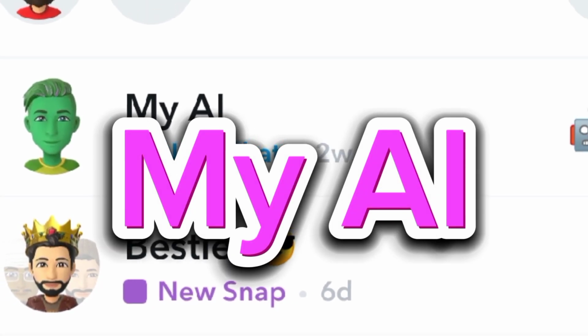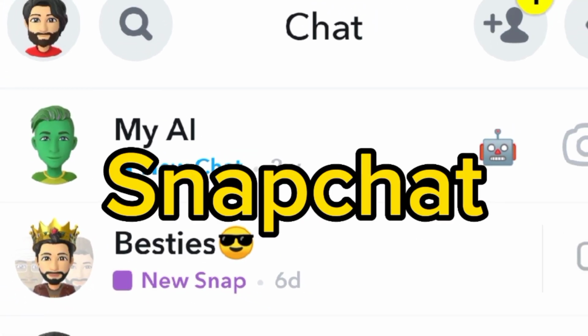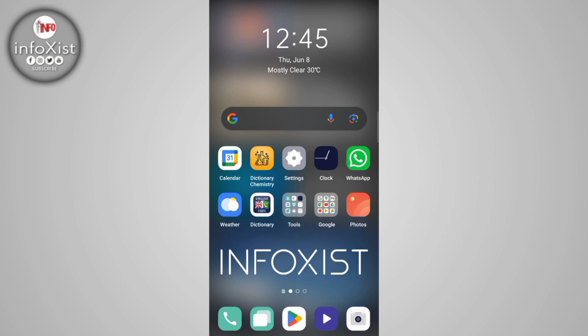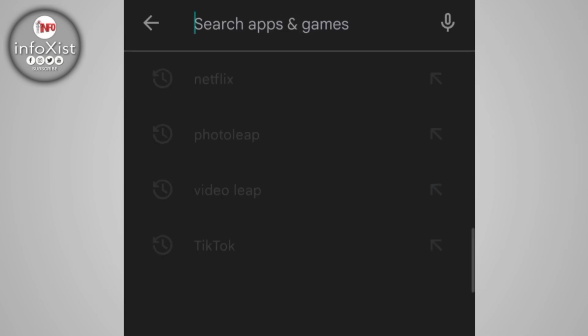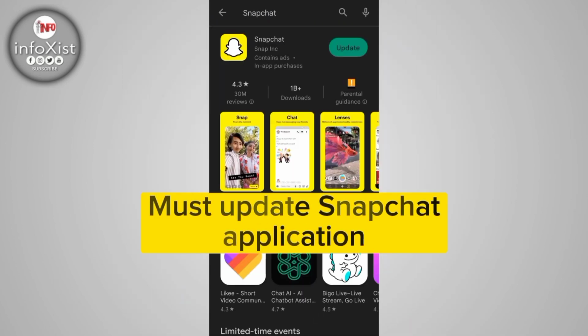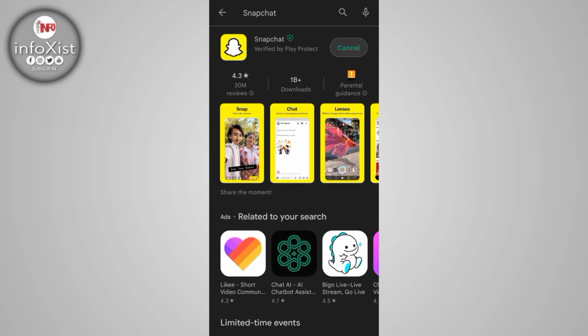If My AI does not appear in your Snapchat, then follow this video. First of all, open Play Store or App Store, then search for Snapchat. After that, tap on it and here you can see an update is needed. Tap on that and update your Snapchat application.